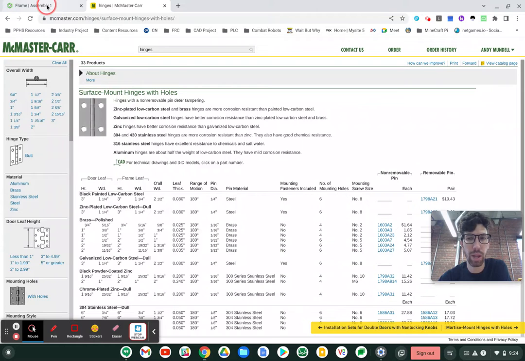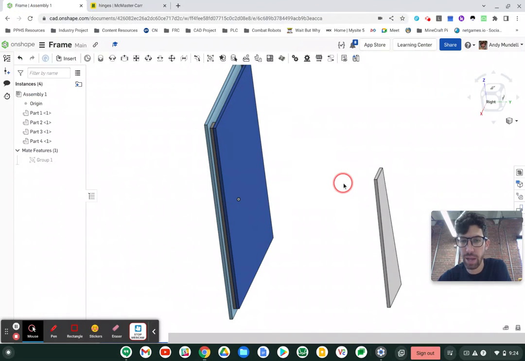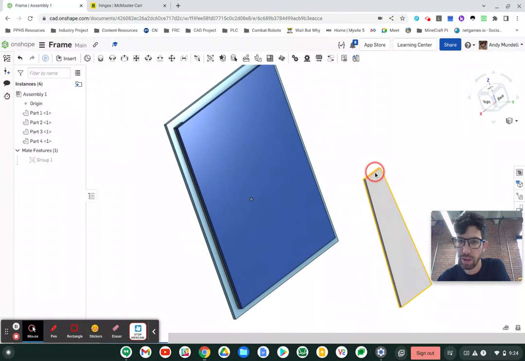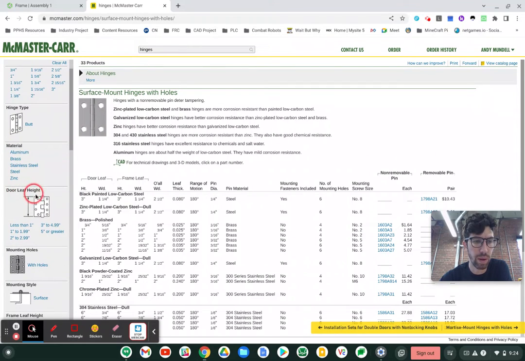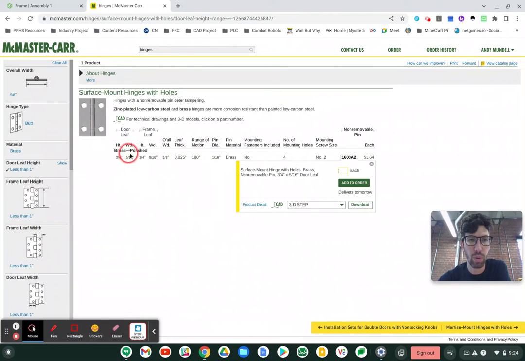If I go back and look at my model, I can see that the top of my stand, if I click the top edge here, it's 1 inch wide. So I'm looking for a 1 inch hinge, something that'll fit right there. You got height and width of your hinges here. Let's see here. Oh, door leaf height. This is what we need. We need less than an inch. How about that? We have a 3/4 inch hinge looking here. So that'll probably be about the right size for me.